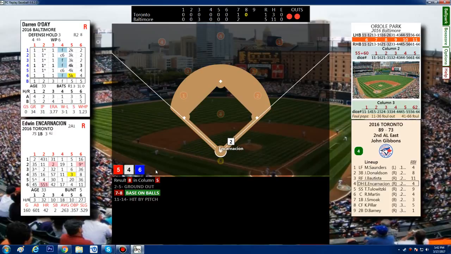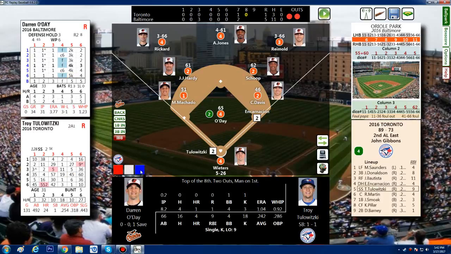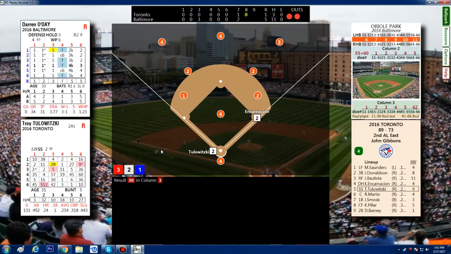And base on balls. 2 outs, man on first. Tulowitzki with a single, a strikeout, and a liner to right field. 30 is a liner to center. Jones should make the play. No and runs, he does. No hits, and 1 left on.